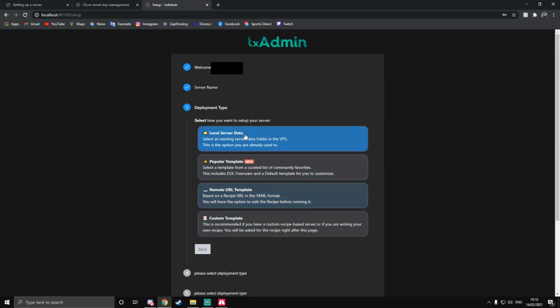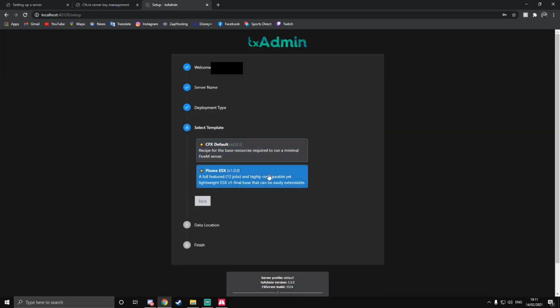Here is the interesting part. You can either do local server data, a popular template, a remote URL template, or a custom template. These two bottom ones aren't really popular yet. I'm sure they're going to get more popular in the future. This is where you can use a custom server template from the internet. These are the two most common ones right now. Local server data is if you just got an existing server. And then popular template is basically you can have any template of what there is.